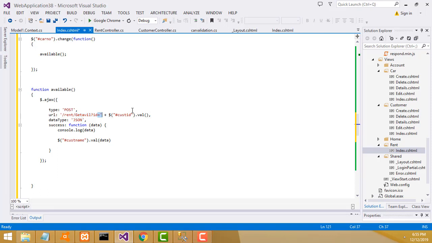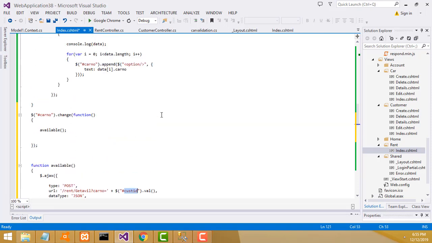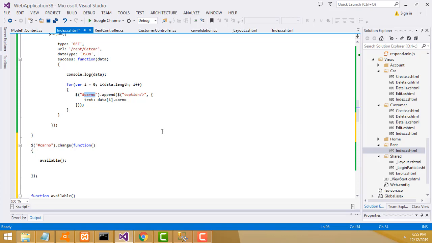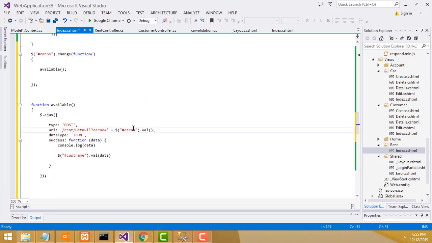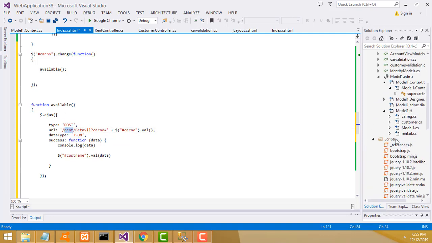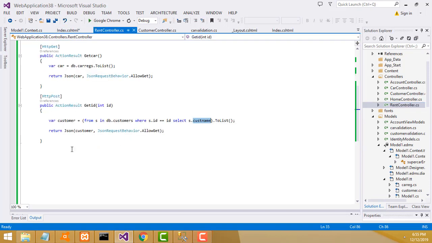This one should be car number. You have to search by car number, so you simply create the variable car number here. Here also car number, the text box name, which is car number, the same thing. Control C to copy, Control V. What is the car number you have selected? It is put into this variable and goes to the action method inside the rent controller. So go to the rent controller now. Here we have to make the method. So how to make the method here? We have to write.